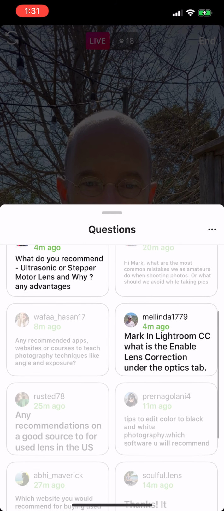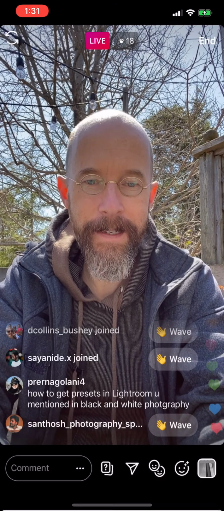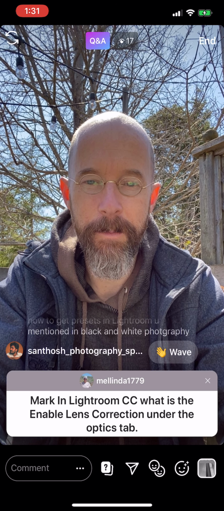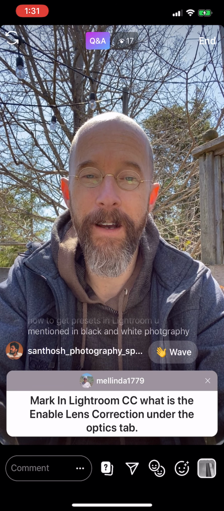Okay, let's see what else we have. This is from Melinda. Mark, in Lightroom CC, what is the Enable Lens Correction under the Optics tab? This is a fantastic question. I advise all of you do it.